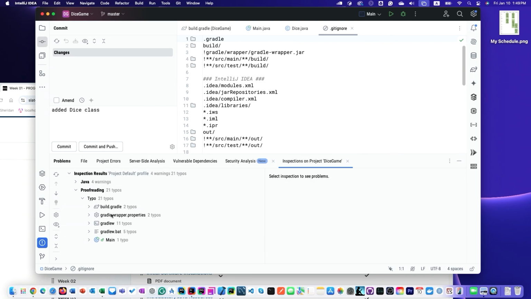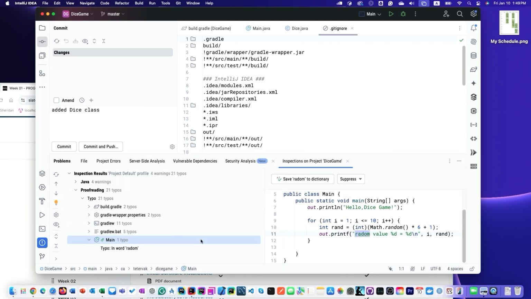Something in the build file, let's ignore that. Something in main. What is in main? It says a typo. I misspelled random, this is why. Okay, it's not a big deal, but I will change it. This is not a real programming issue.